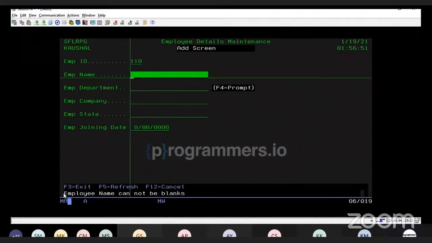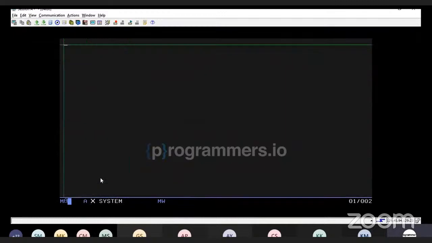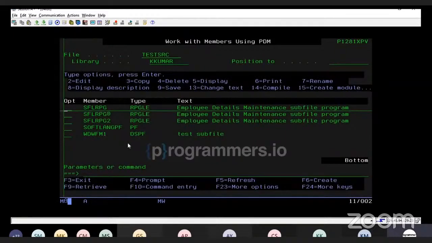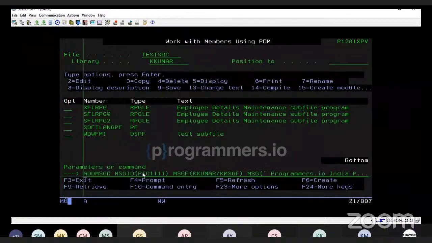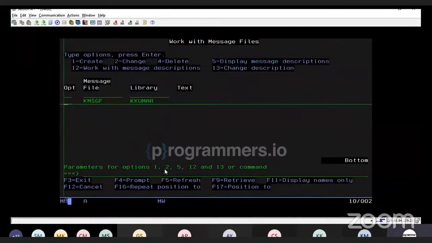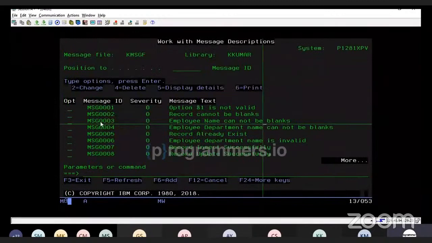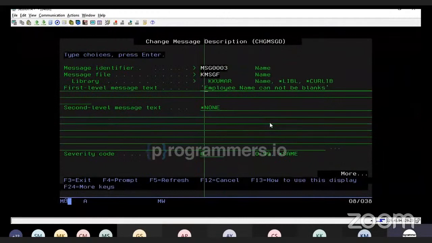Okay. If we want to change this message ID, there is no need to go into the display file and program. Just use the work message file. Here, this is the record message 03. Okay. Employee name cannot be blank. You can change it here. Okay. We can change the value here.